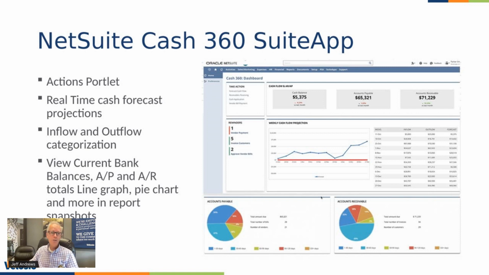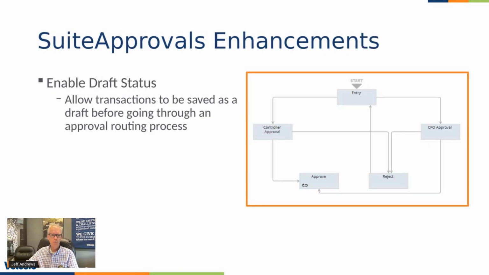The first is the Cash 360 SuiteApp. You will be able to download this SuiteApp, and really the intent here is to give you a little bit more of a real-time dashboard view of your cash. That's both the inflow and the outflow. And you can see a screenshot there. This is a bit of a preview of what that dashboard looks like. But the idea is to give you one place to go to get a real-time forecast of how cash looks, including some of the features you see on the left, categorizations and current bank balances, and even some pie charts. So lots of capabilities in the new Cash 360 dashboard.